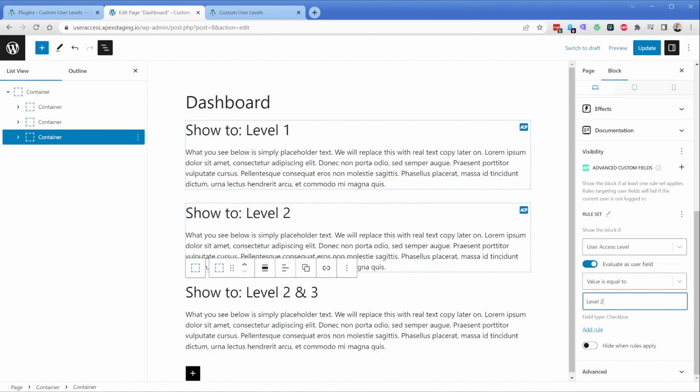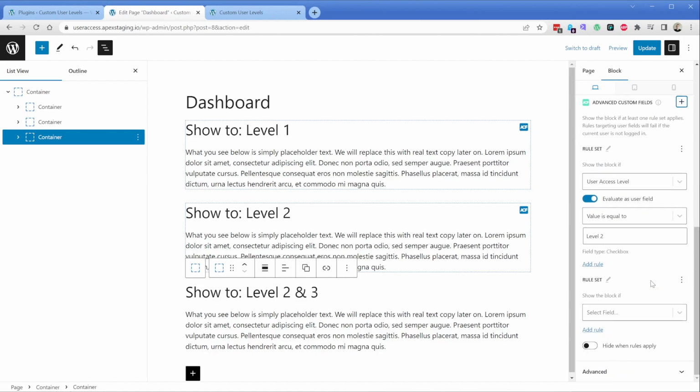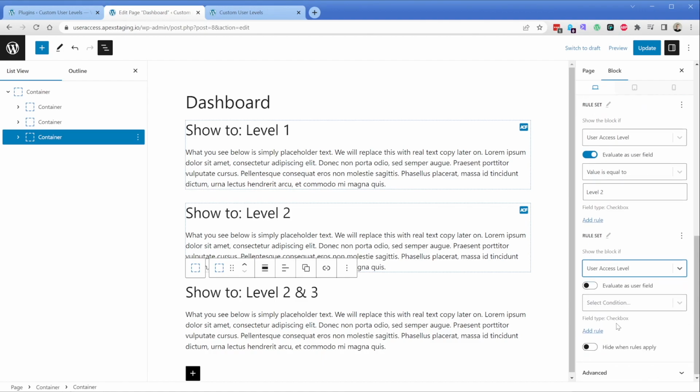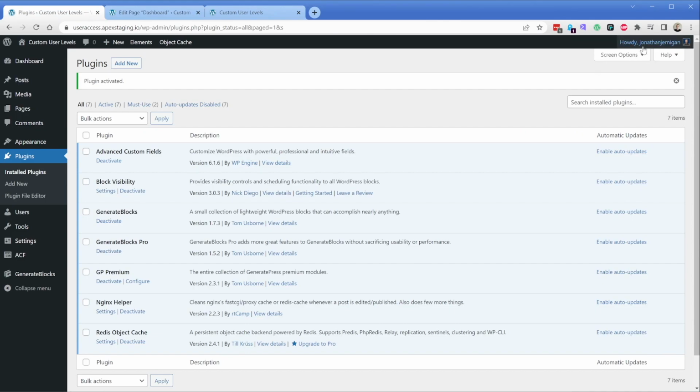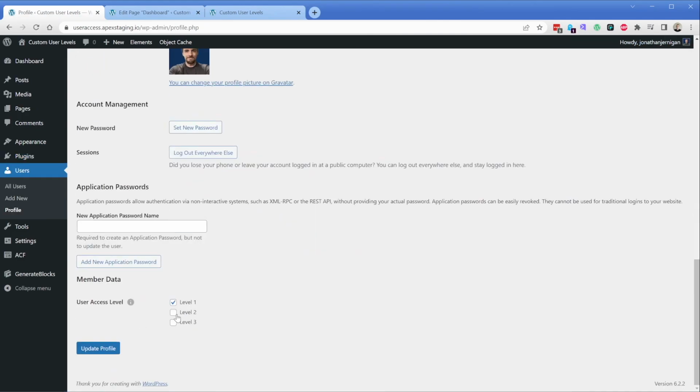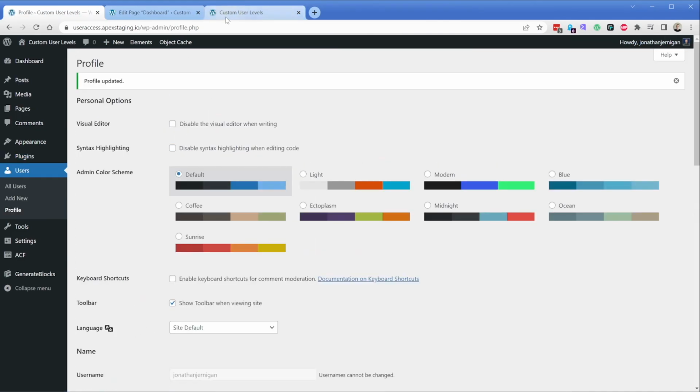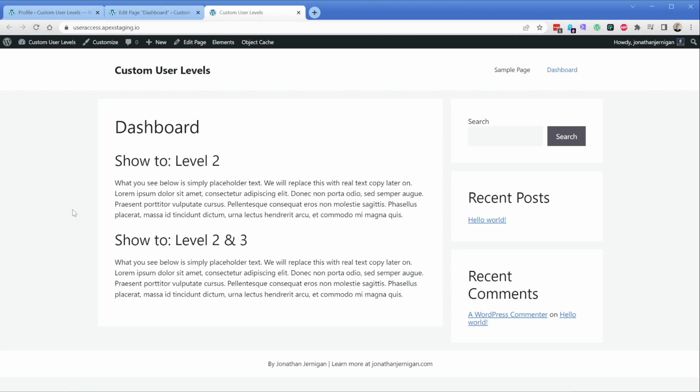Click the little plus button again and choose ACF. This creates another row for us to add the field data. I'll do it again exactly as we've done it already. Now what I need to do is adjust my user level to a level of 2 and view it on the front end. Now what happens is I can see sections 2 and 3 exactly as intended.